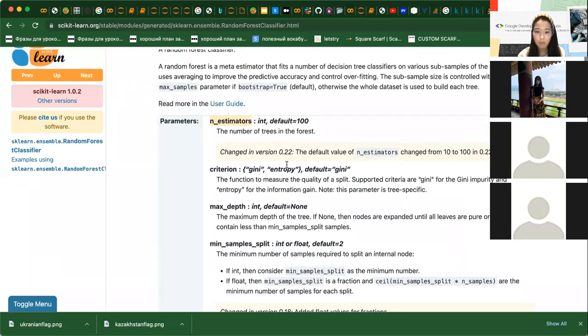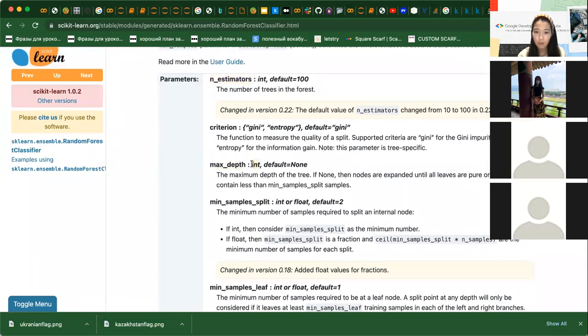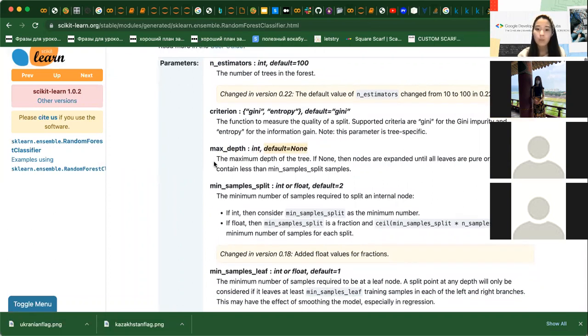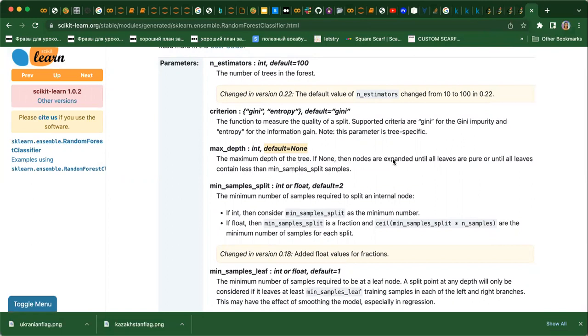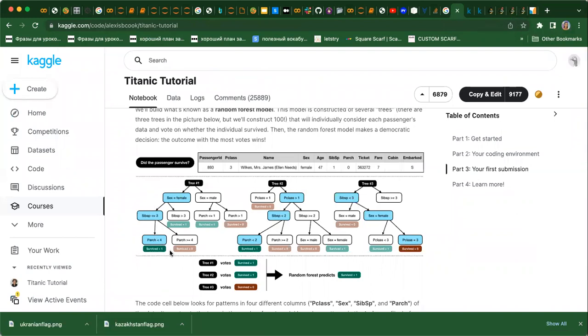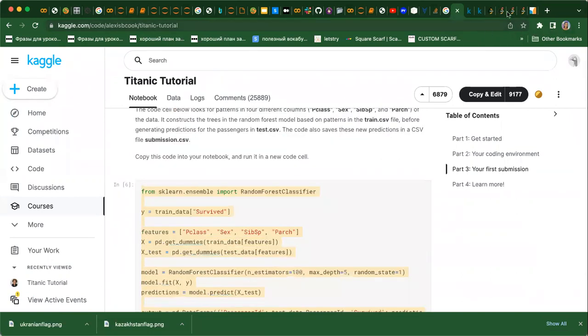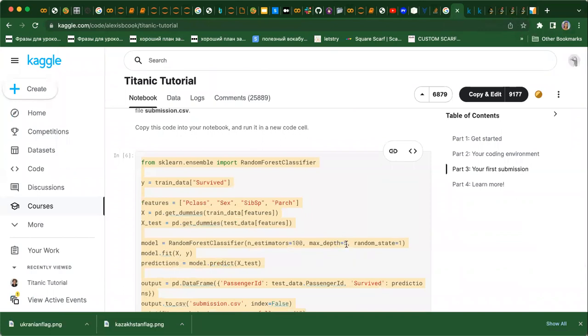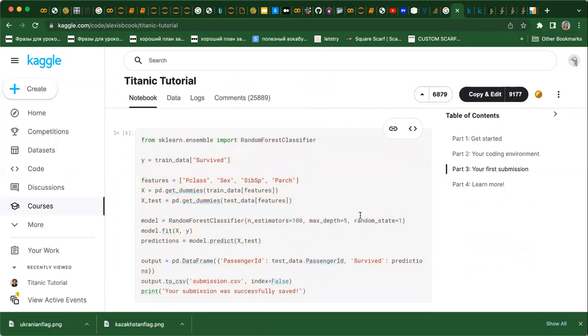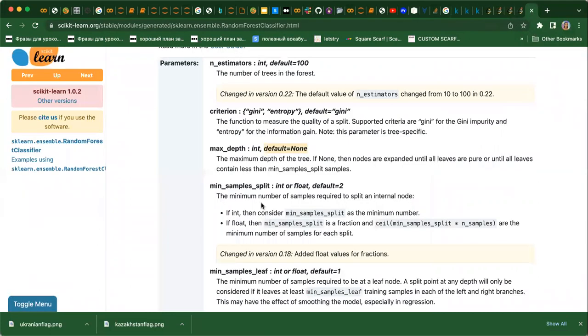Let's see next, max_depth. So this parameter is of integer value and default is none. Okay, so this is the maximum depth of the tree. So if none, then nodes are expanded until all leaves are pure or until all leaves contain less than min_samples_split samples. So the max depth, as we saw here, is the depth of this tree. So maybe it's like a length of this tree. And we use max_depth equal to 5, because otherwise, if we don't specify this parameter, we're going to have max_depth equal to none. And then the last parameter is random_state. Let's see random_state.